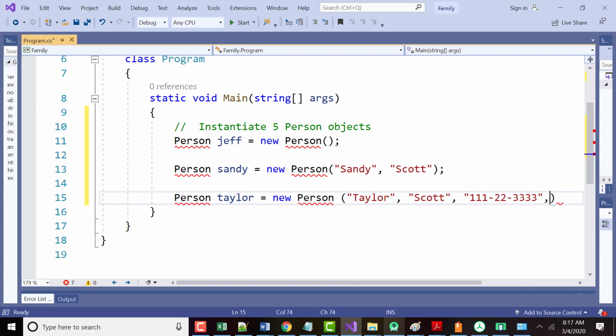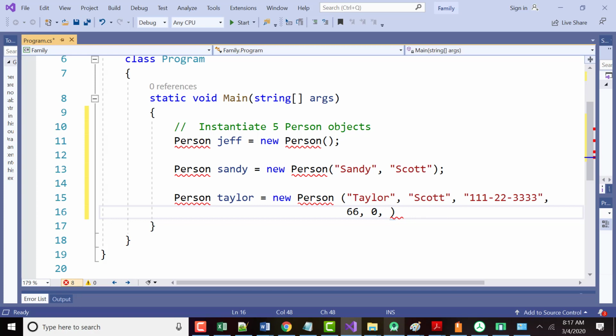To my knowledge, these are none of my kids' actual social security numbers. I have no idea what their heights are, what their weights are, etc. I know my daughter does not weigh 0 pounds, but it's going to give me a chance to show you putting in an illegal value and how we can handle it.